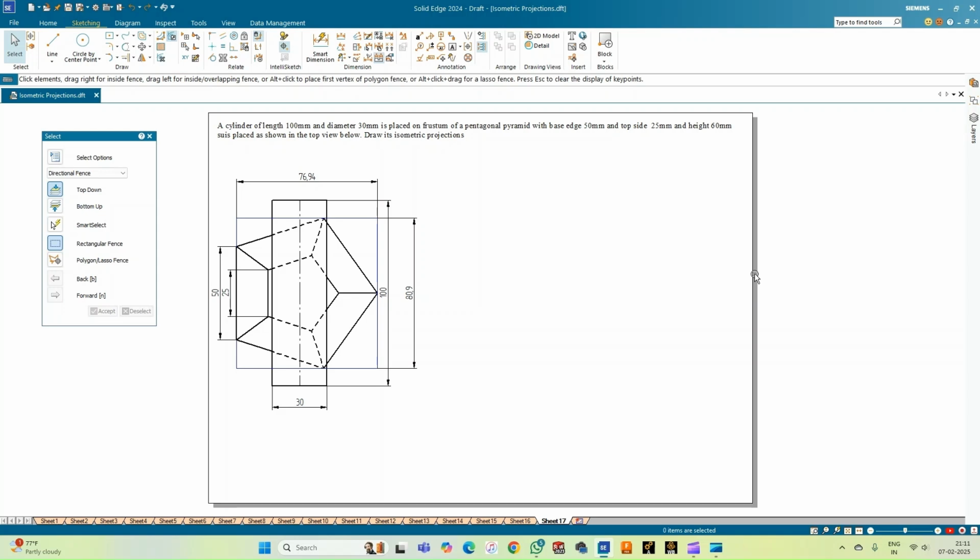In this video, we shall see how to do the computer drafting of the isometric projections of the combination of solids. Moving on to the problem statement, we have a cylinder of length 100 mm and diameter 30 mm, which is placed over a frustum of a pentagonal pyramid as shown in the top view of the orthographic projection.